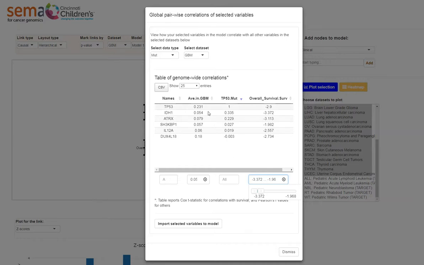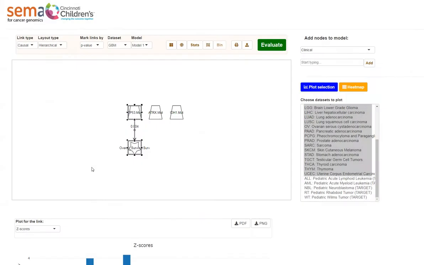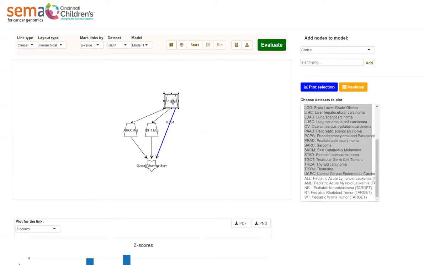Here, p53 mutations very strongly positively correlate with IDH1 and ATRX among these, and these also predict better survival, and they're also frequently mutated. Let's import both into the model. Now we're going to do mediation analysis. Now, the p-value of direct correlation of p53 mutations with overall survival is 0.004. Now we're going to see if adding these variables is going to explain this correlation.